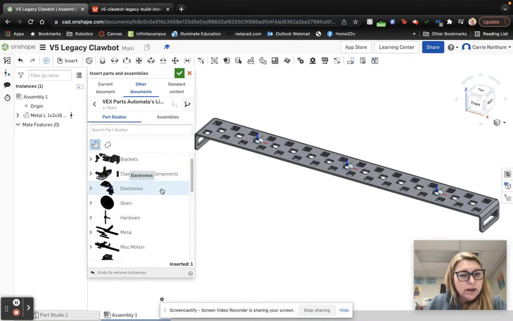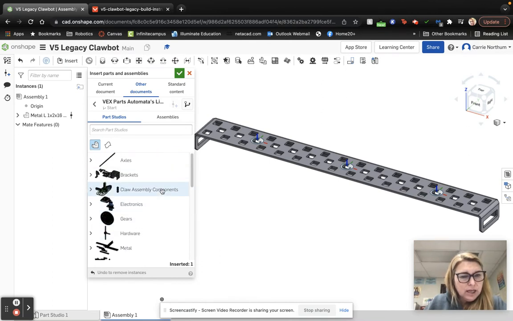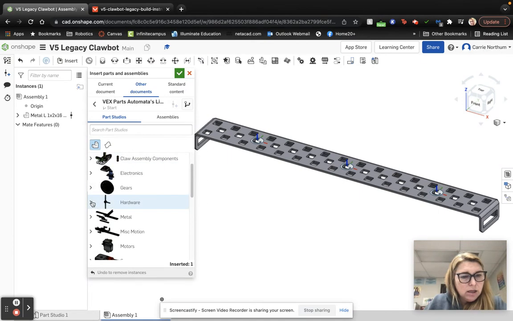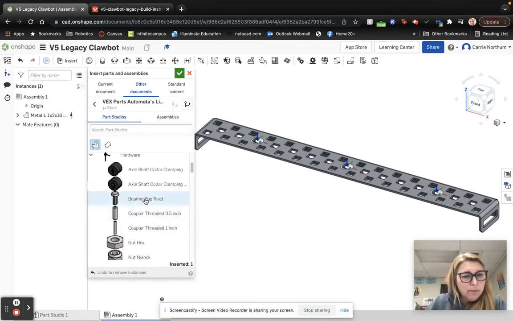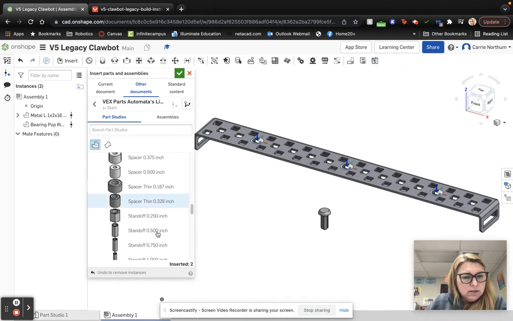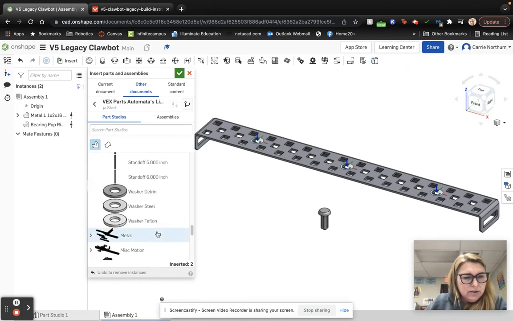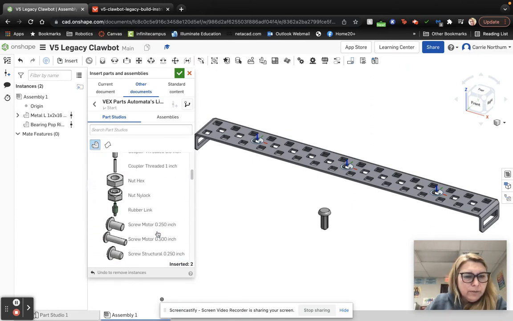And I'm going to find in the hardware section is where we should be able to find our bearing pop rivets. They are right here. I'm going to click on that, and I'm going to drop a rivet off here in our workspace. All right, looks good. Let's see, do they have bearing flats in here? Nope, they don't. We'll find where they're at.